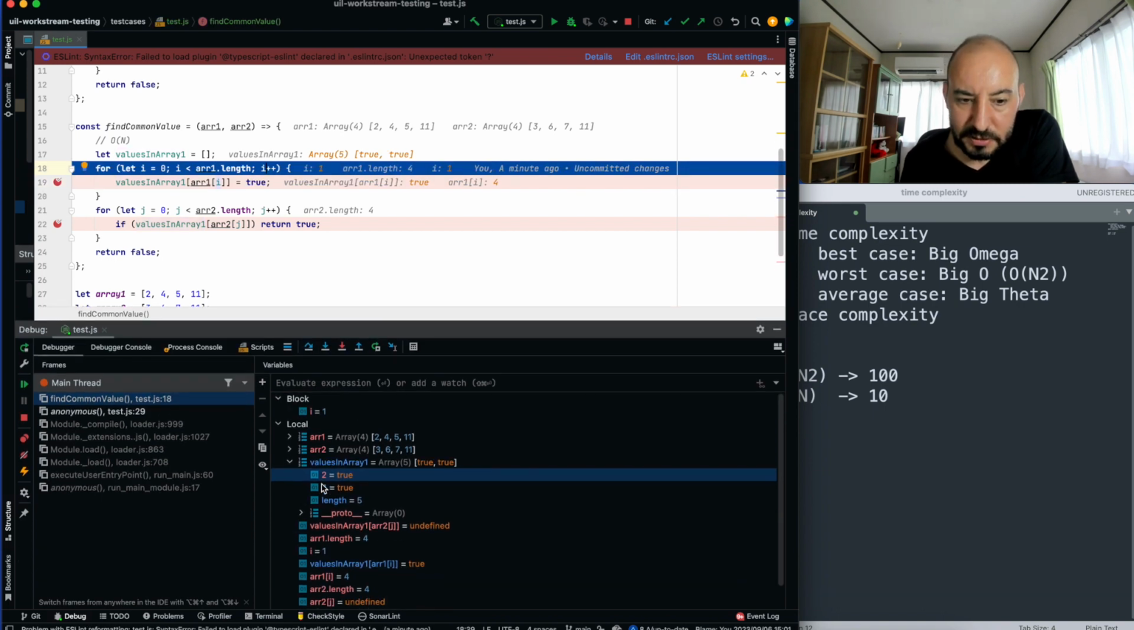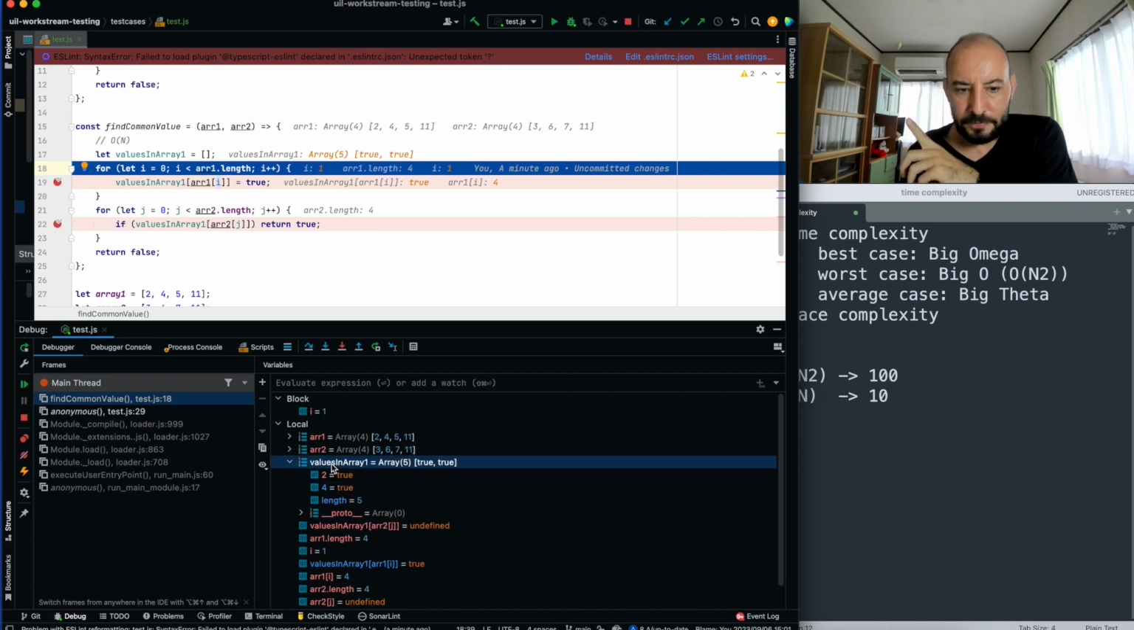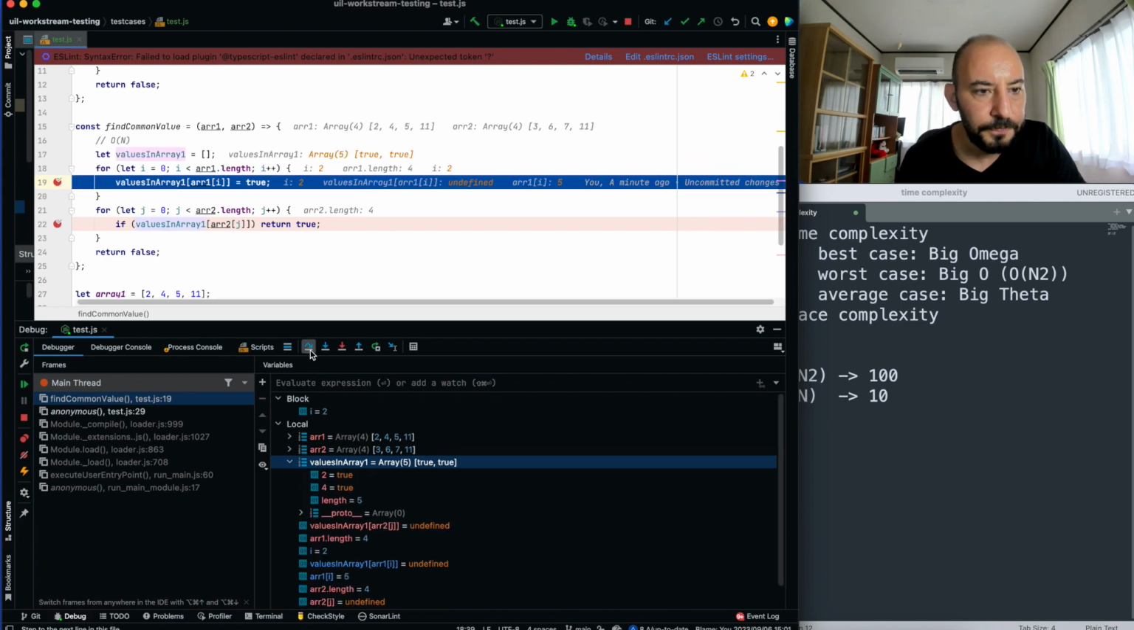Now I marked index 4 as true as well. So values in array 1 is another array that I created, and it has already 5 elements inside because I marked index 2 and I marked index 4, which means the other elements are already marked as false. But it has already 5 elements inside.